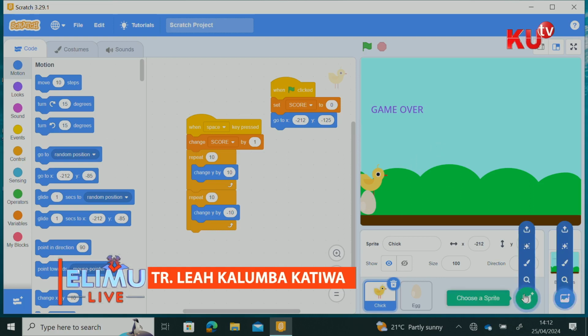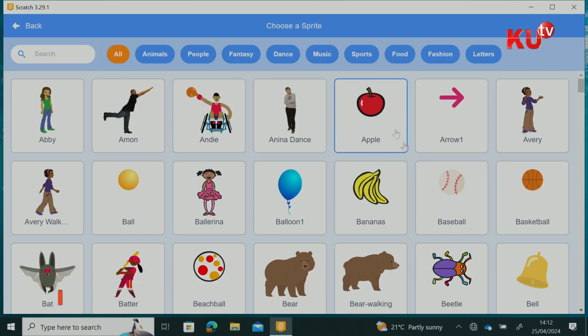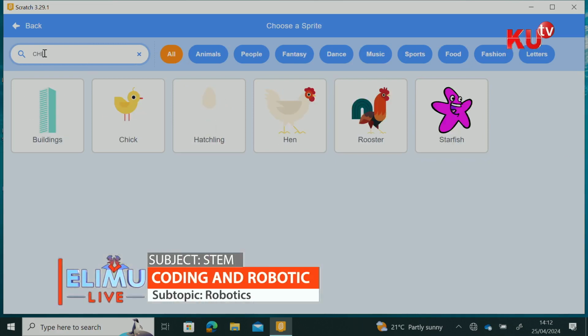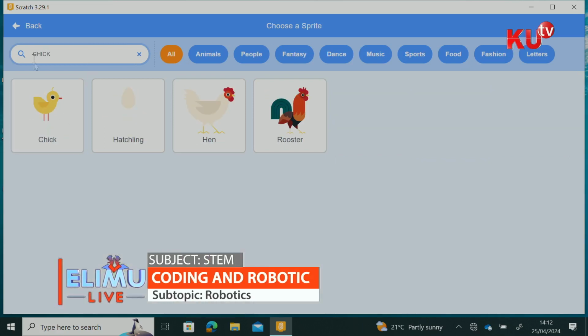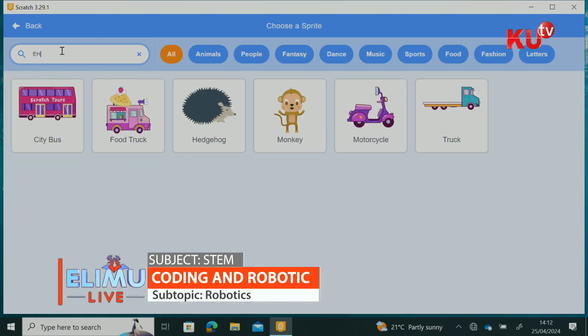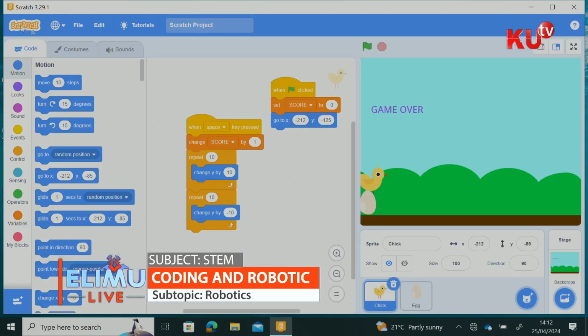So go to sprites. Here is where we have a variety of sprites, and then you choose the sprite that you want to use. So in our case, we are going to be using a chick sprite. So you can type it, we have it here, you select it. Also an egg, so you also type an egg here, then you select. Then now go back to your coding area, start coding from one sprite.